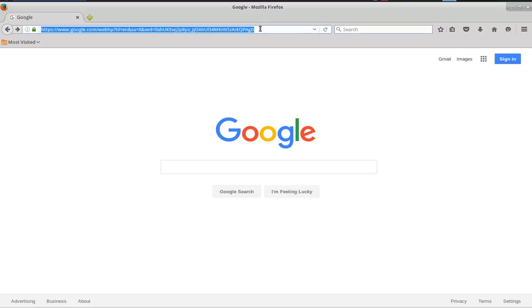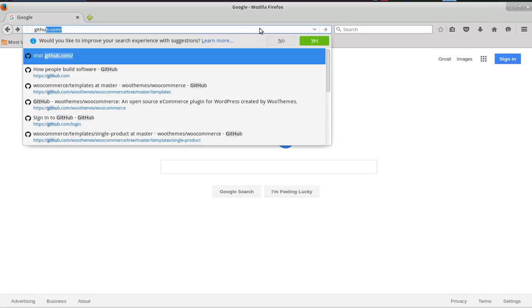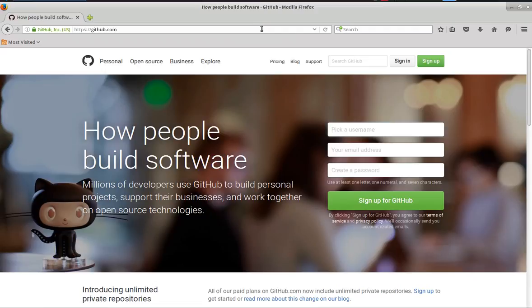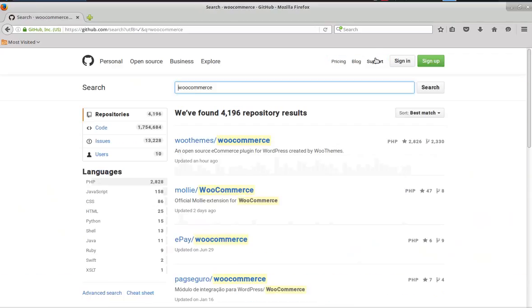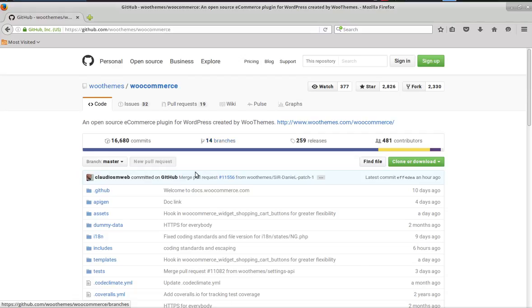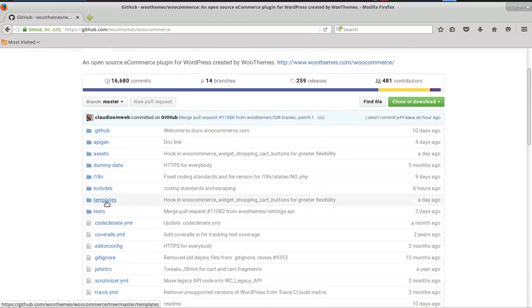direct your browser to github.com. And within the GitHub site, search for WooCommerce. Click on WooThemes/WooCommerce. Open the template folder.